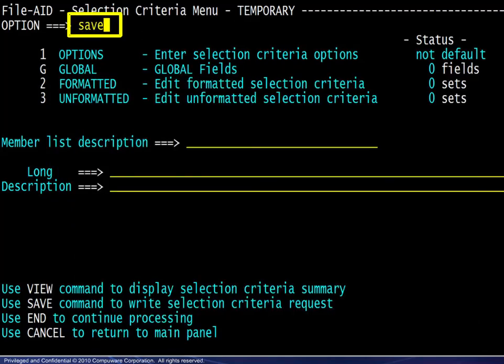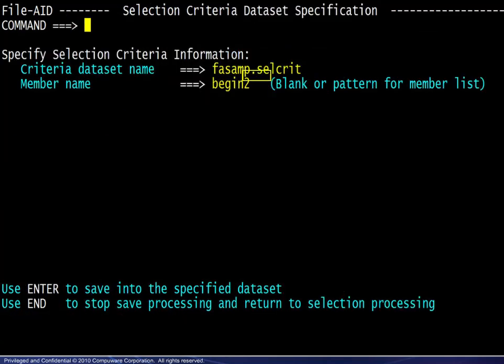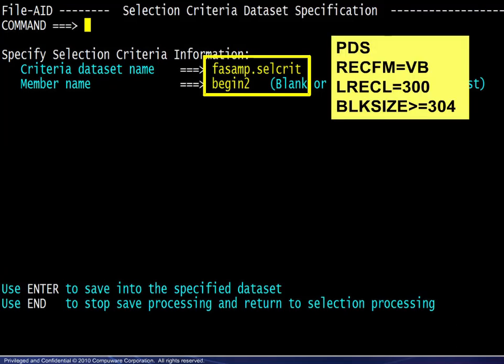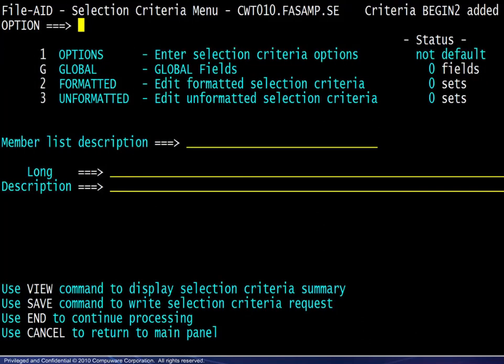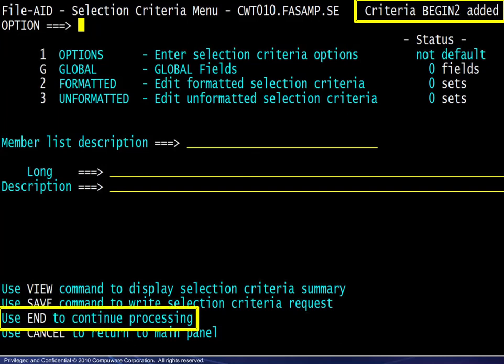We will save the specified criteria. We enter the PDS and member name. The PDS must have the record format, record length, and block size shown here. The Save confirmation message appears to the upper right of the screen, and we use End to continue.